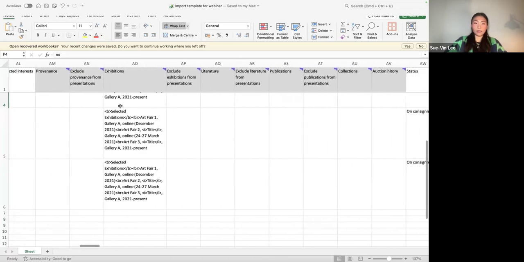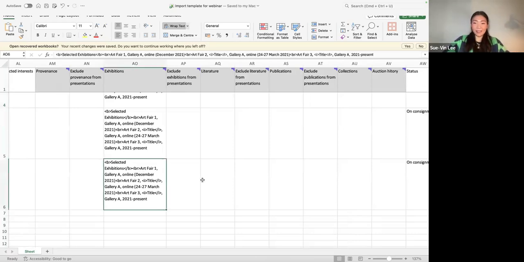Now, this makes me move on to exhibitions. Exhibitions is where you can use rich text as freely as you'd like. If you aren't familiar with rich text, looking at this, it looks quite overwhelming. However, again, I'll show you what this looks like visually when it is translated into the system. And of course, you can refer to our help note.